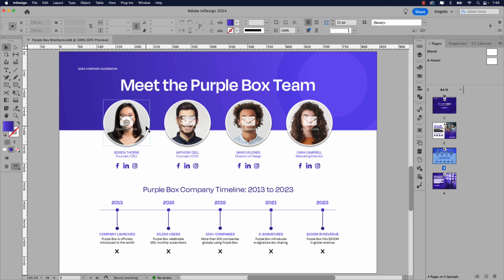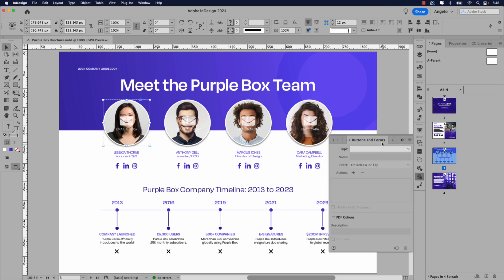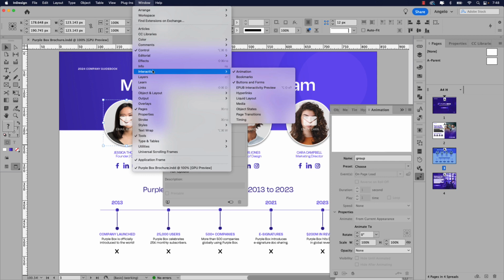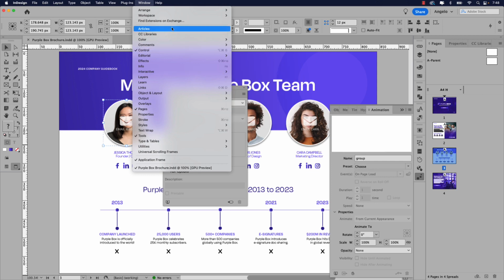We're going to need the Buttons and Forms panel for this. So go ahead and click the first profile image, and I'm going to open my Buttons and Forms panel here, which I already have on the dock, and I'm just going to tear it off. By the way, if you don't have Buttons and Forms, just go up to Window, Interactive, and Buttons and Forms.